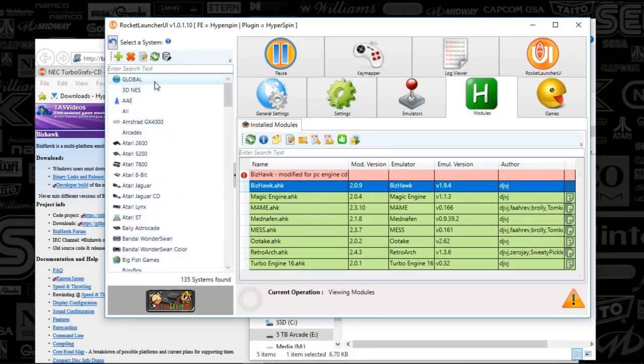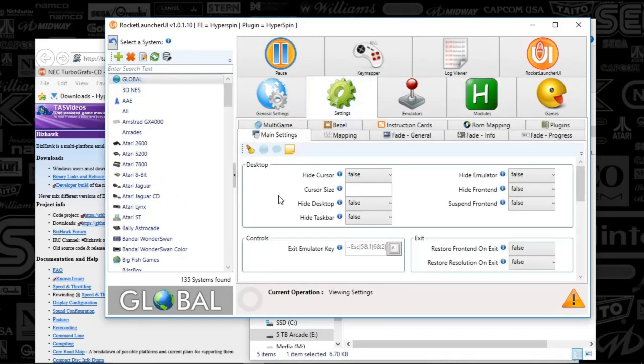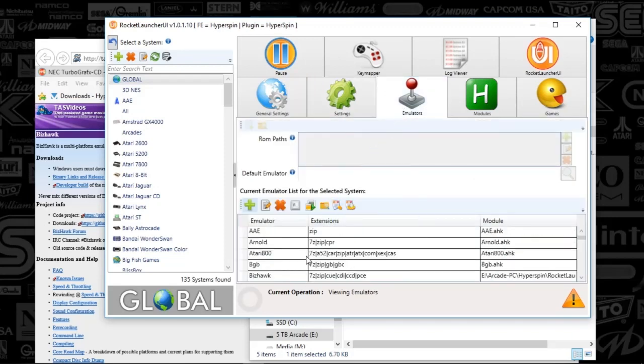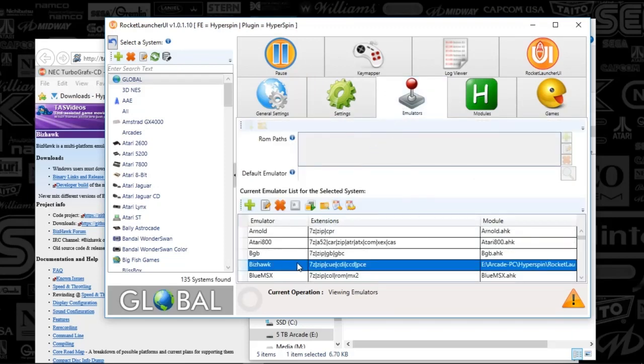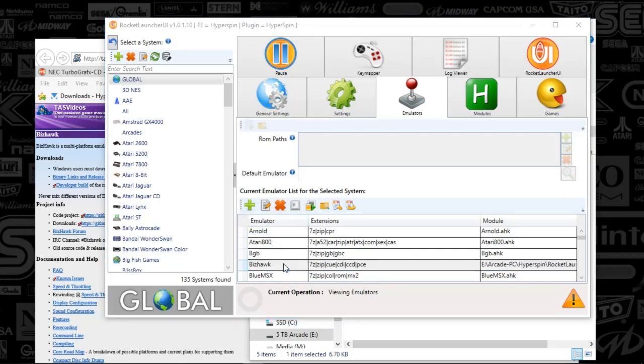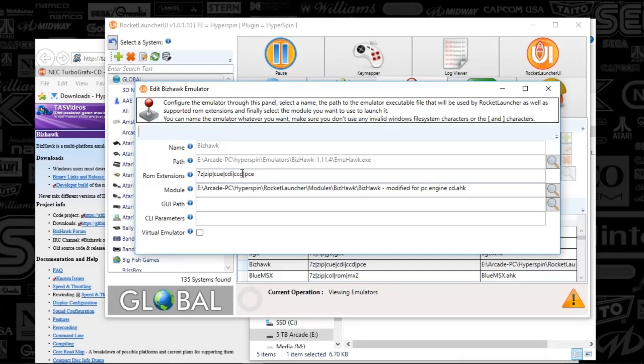So what you're going to do is go to Global, and we're going to Emulators. We're going to scroll down to BizHawk here, and if you don't see that, you'll push the plus sign, but since we do see it, I'm going to double click it. You're going to make sure that the path to your BizHawk is here. Based on wherever you install your BizHawk exe, you will just path that here by pushing the magnifying glass. And the ROM extensions are 7Z, ZIP, CUE, CDI, CCD, and PCE.